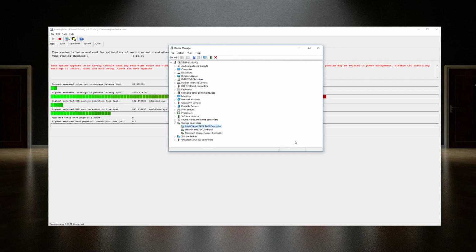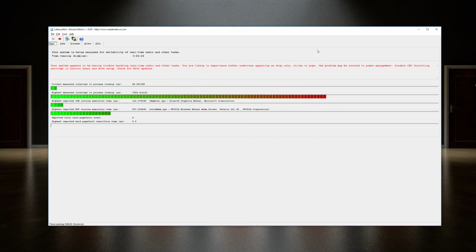This driver is different for every computer, so I can't tell you which one to use. But I do know if you have the storport.sys driver problem, you come to the Intel chipset SATA RAID controller and try a different driver. Add a different driver, add an old driver, try updating this driver. This right here is how you fix the problem. You have to somehow change this. Once you do that, your VR headset will work again, and that's how mine worked again.